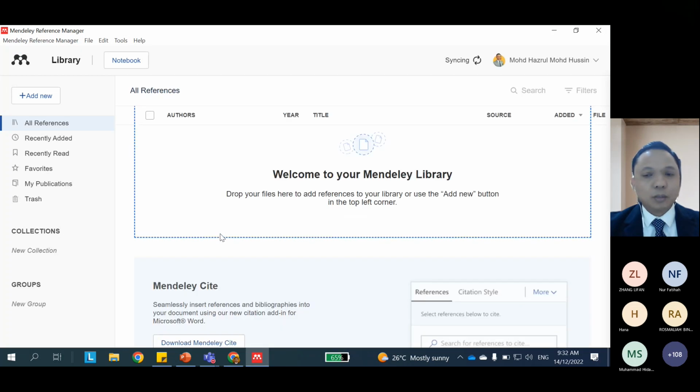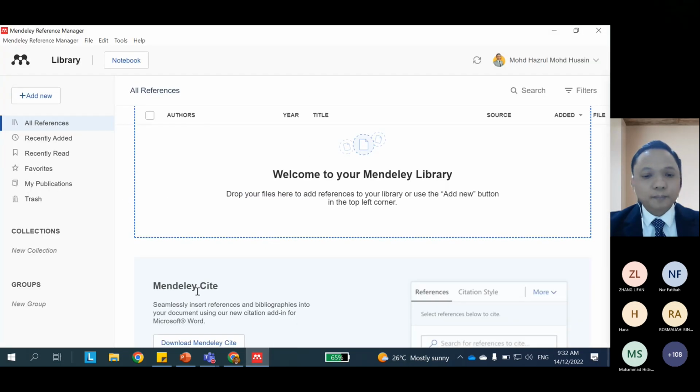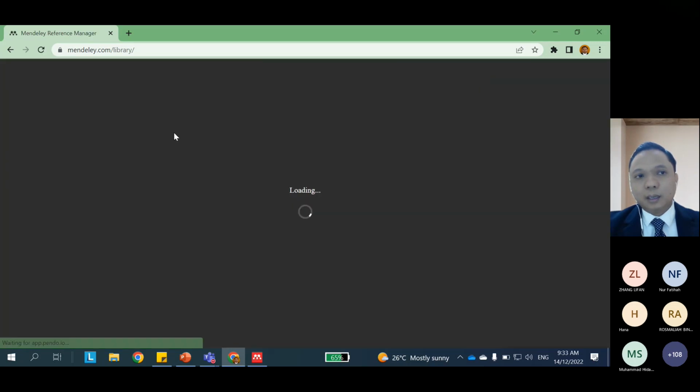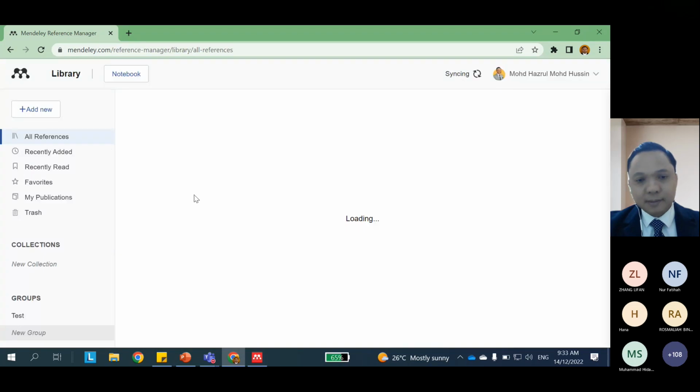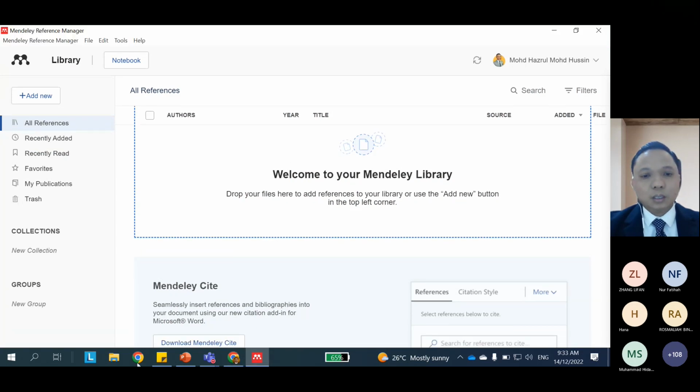Okay, this is your desktop version. All right, and then this is your web version. To see the same interface in the web version and desktop version, you go to your web version and then choose the library tab on your top right. Click on library and then you get the same interface. Okay, so this is your web version and this is your desktop version.